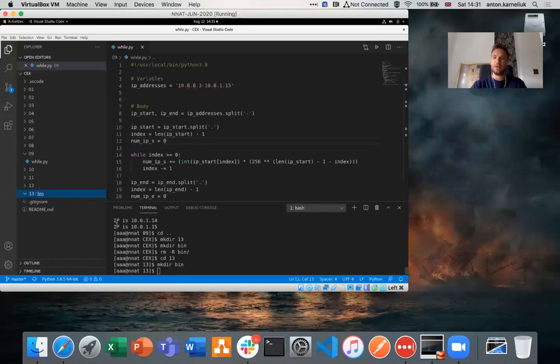The main script is typically called main. So let's create our file structure. The main script will be called main.py, and our supporting file would be placed in the directory bin and will be called ip_converter.py. We have created our files. You see, we have them.